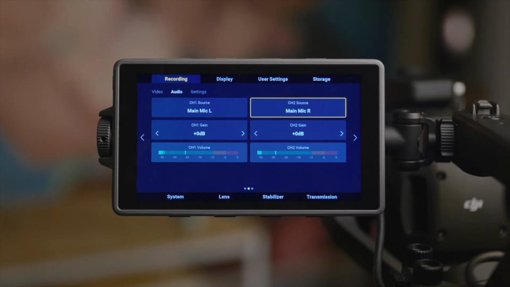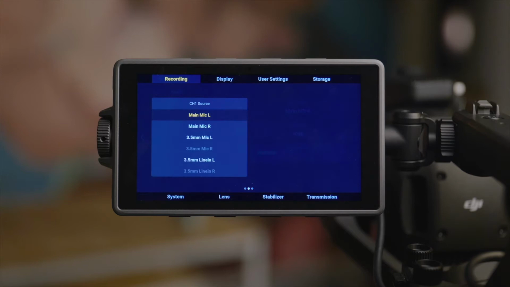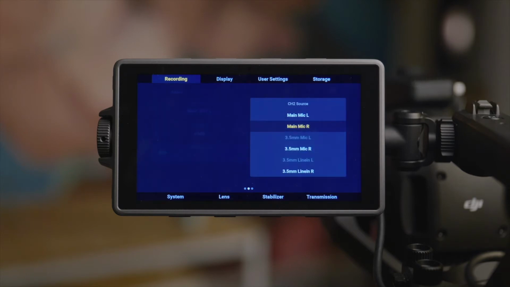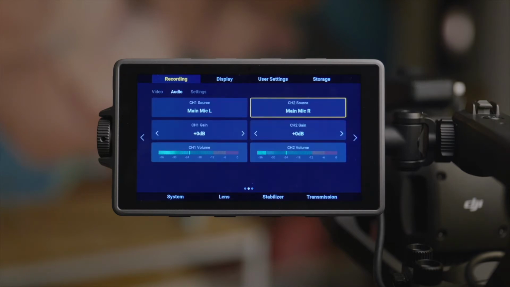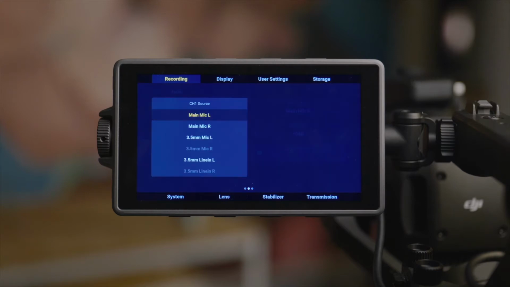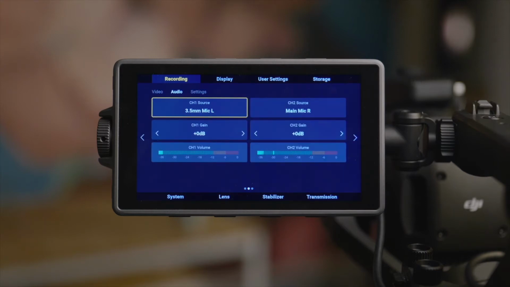And if we page over to the audio tab, you can change your audio source. Notice that you can change your channel 1 and channel 2 sources. The Ronin 4D does have built-in microphones for scratch audio, and you can change that input here. If you're plugging in external audio, make sure to change this to the 3.5mm mic on the left and for the right, in order to have that recorded into your footage.